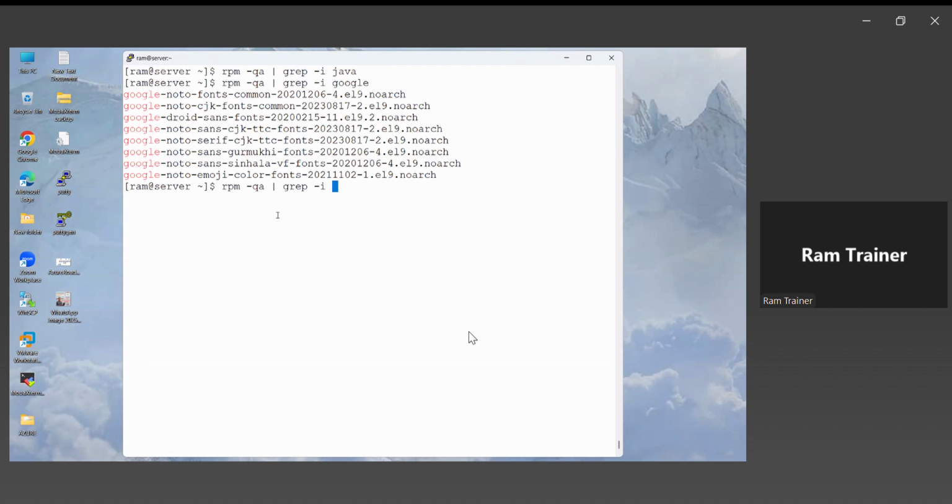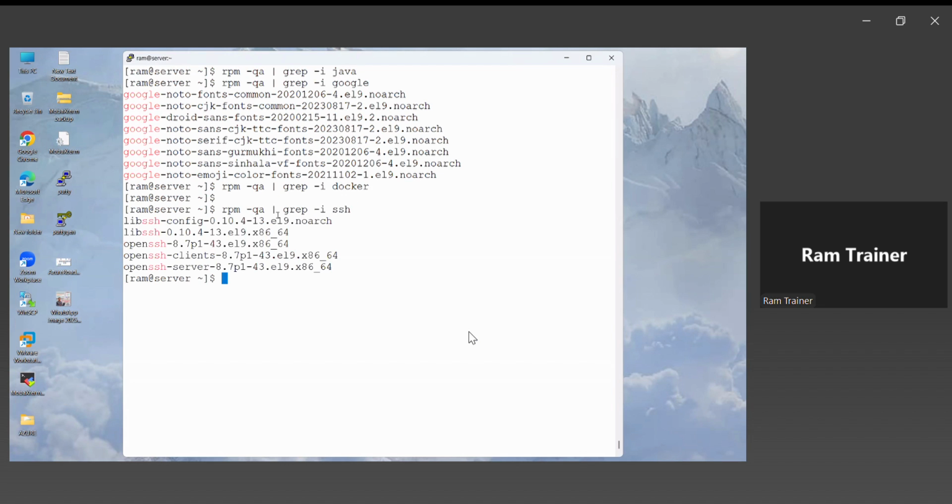And I want to know whether Docker is installed or not? Not installed. I want to know whether SSH is installed or not? SSH is installed. So when there is output, you have installed that package. When the output is empty, the package is not installed. But how is it possible to filter these kinds of outputs? That is the combination of pipe with grep.